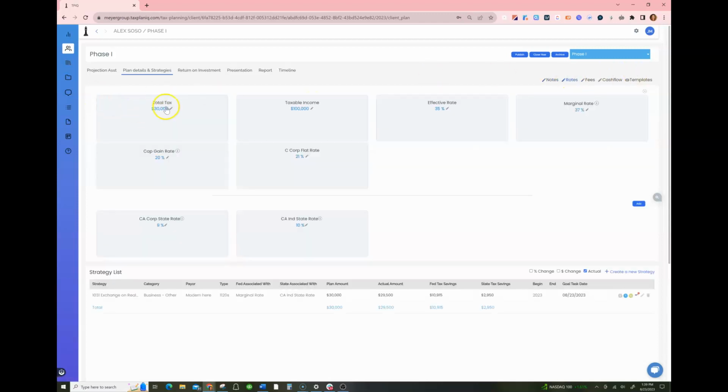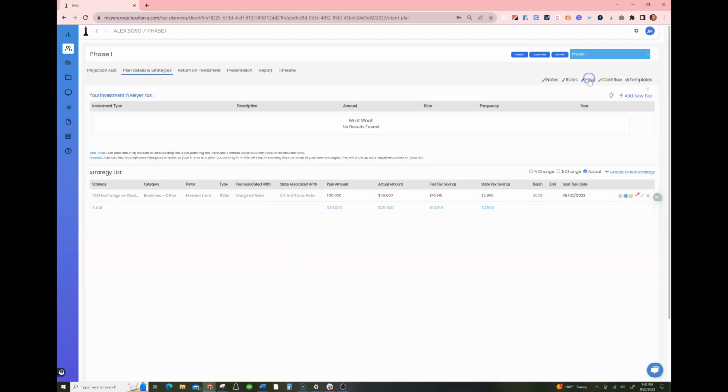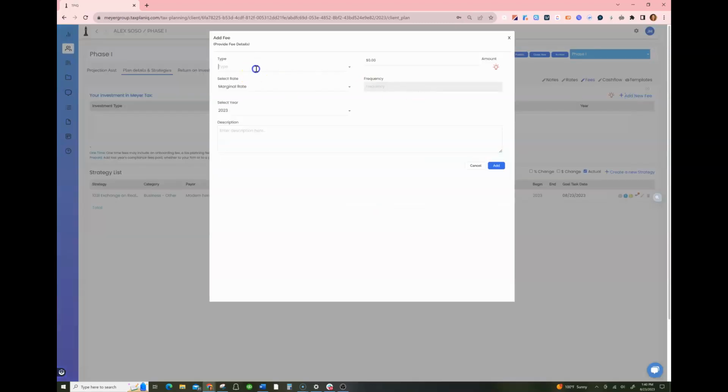Rates, this is what we'd set up when we created the tax plan, but you can edit these or add to them. Fees, important, you want to get paid for your work, right? So you can use the suggested fee calculator or just click add new fee. And we always recommend that you offset the fees that you charge here with what they'd be paying for the work otherwise. So let's say that you're pitching someone a tax plan that includes their 2023 tax return prep.